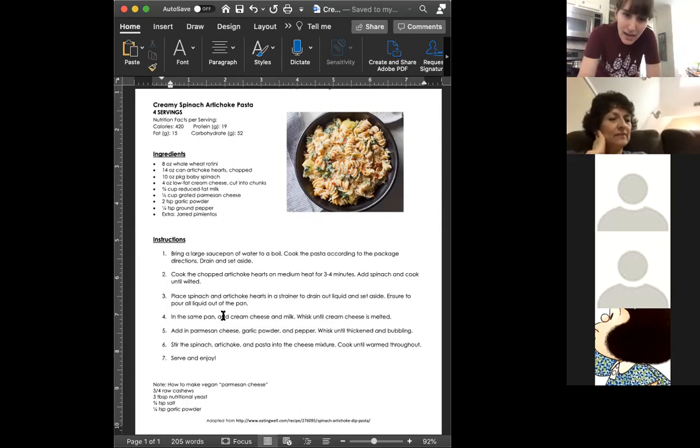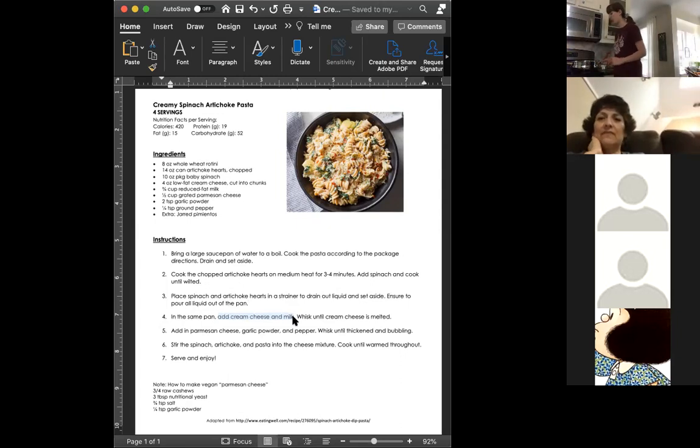And then in the same pan, add cream cheese and milk. So I'm going to take my pick. I'll do the bigger one. We're going to add the cream cheese in there. So I guess I'll turn it back on now. Cream cheese. And then the milk, and whisk it until the cheese is melted. And I'll bring y'all over here to kind of watch this process.